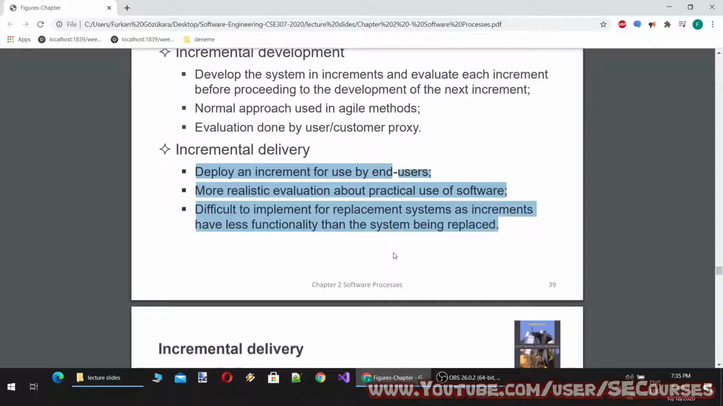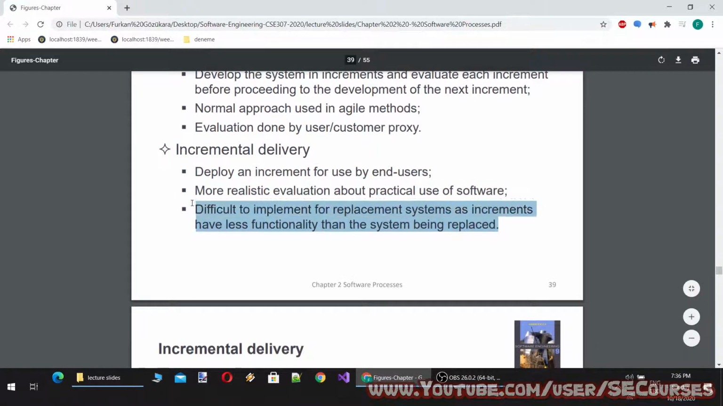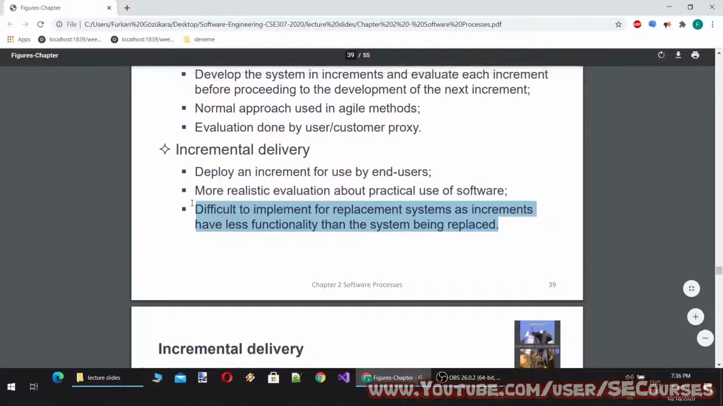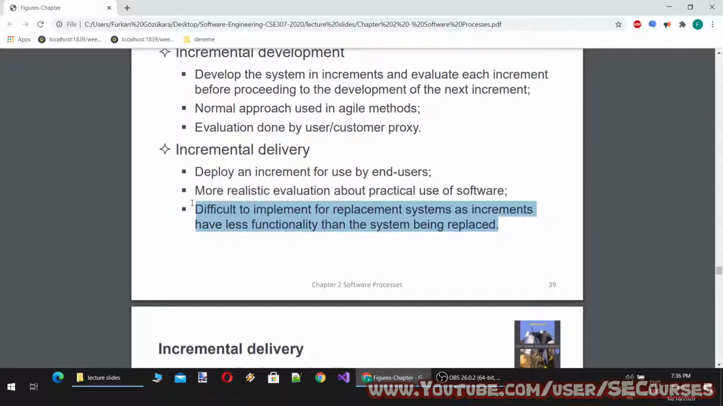Deploy an increment for use by end users. More realistic evaluation about practical use of software. Difficult to implement for replacement systems as increments have less functionality than the system being replaced. So if you are going to replace a whole working system, incremental delivery may not be appropriate for it, because with incremental delivery, you are adding functionality of the system one by one.